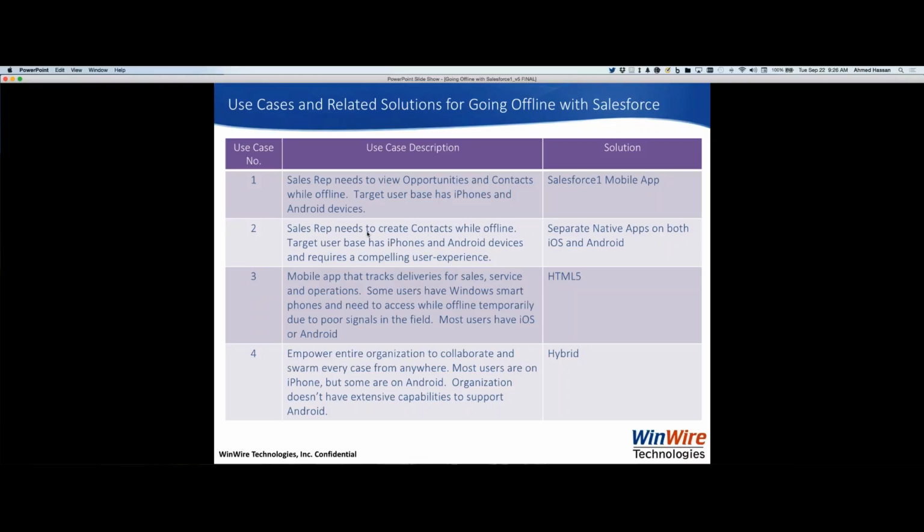And so that's kind of a quick overview in the 30 minutes about mobility on Salesforce and going offline.